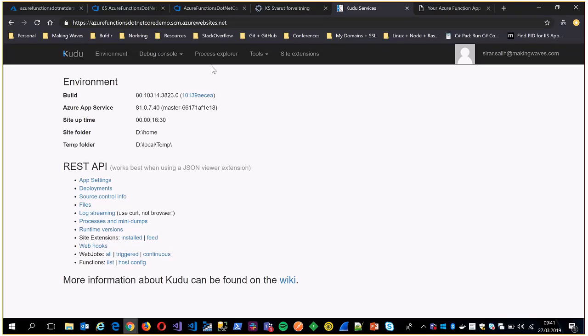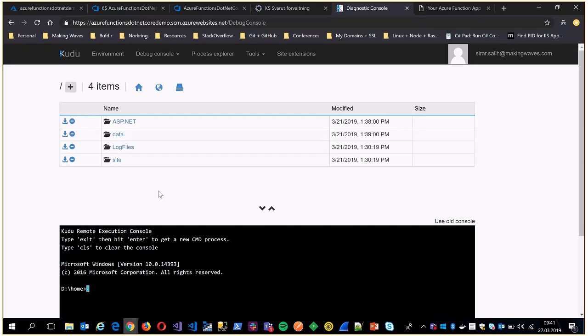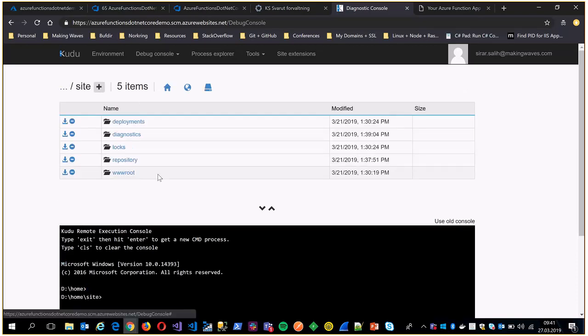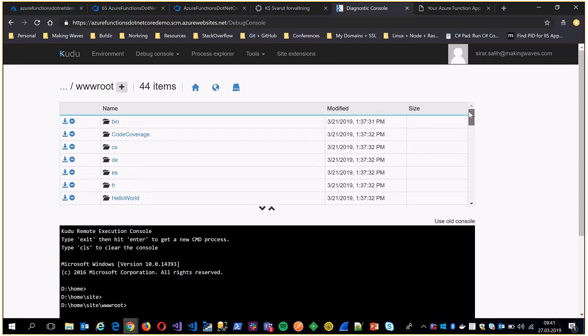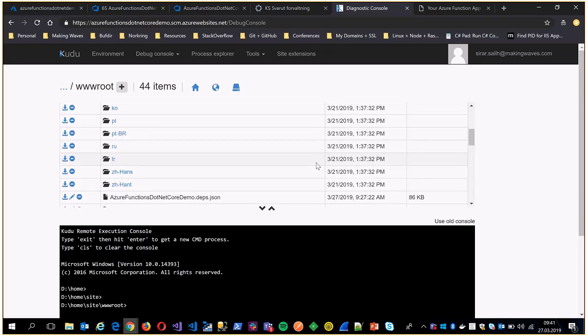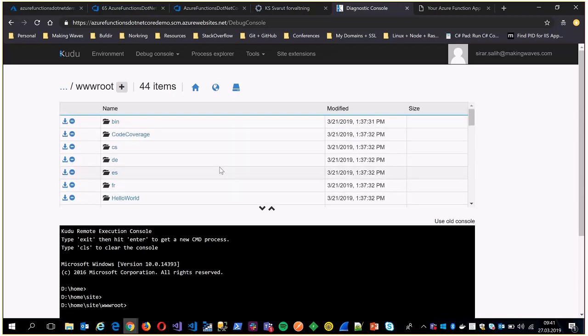So if you go to debug console, and you go to command line, you can browse the files which are located on the application server. So if you go to site, we go to wwwroot. Here are our binary files. These are our artifacts located in the app server. So this is really good if you want to do debugging here and see what's going on with your service. If you get some issues, some problems, this is really useful.